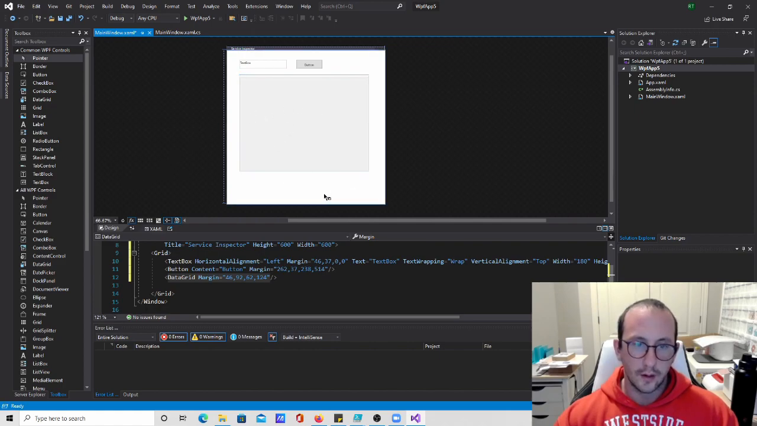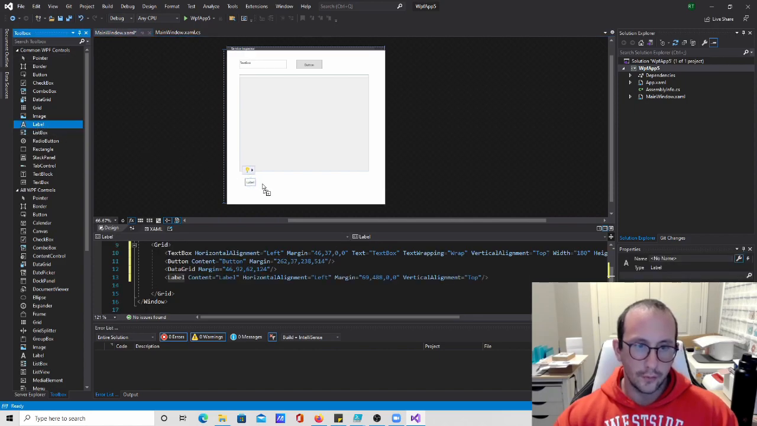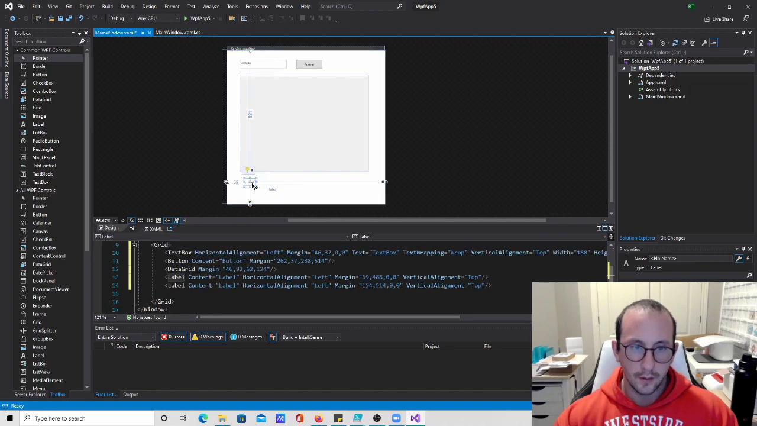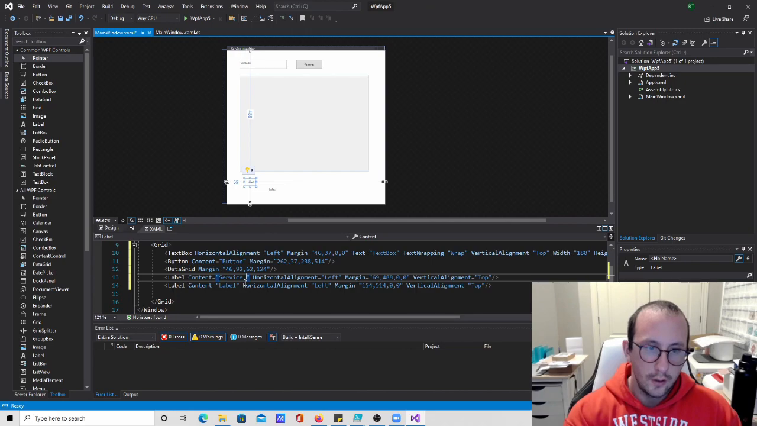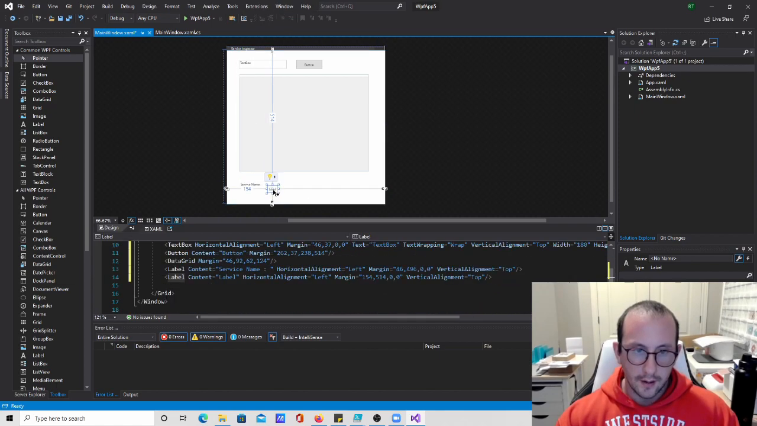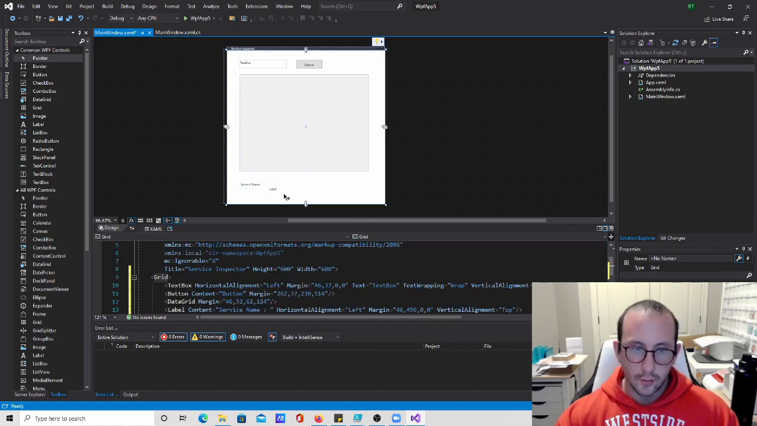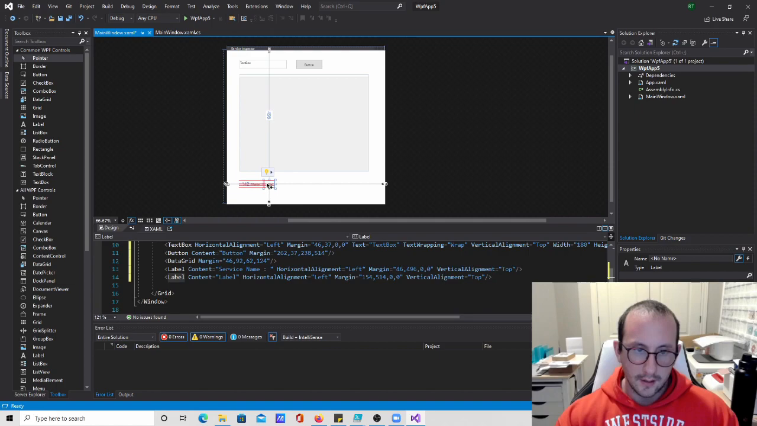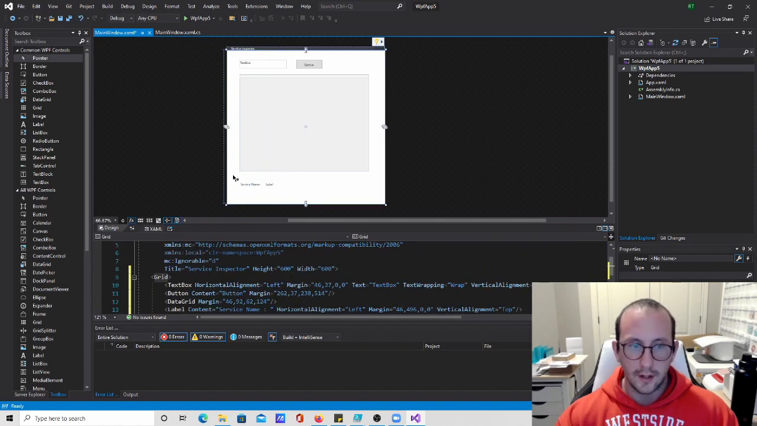Then what we're going to do is we're going to add 2 labels, actually 4 labels, but all we're going to do first is we're just going to add 2 labels. So for our first label, we are going to put the content set to service name, colon, and then we're just going to move that to a nice little spot. And then the second label, we are actually just going to move it beside the service name. We aren't going to do anything to it yet.